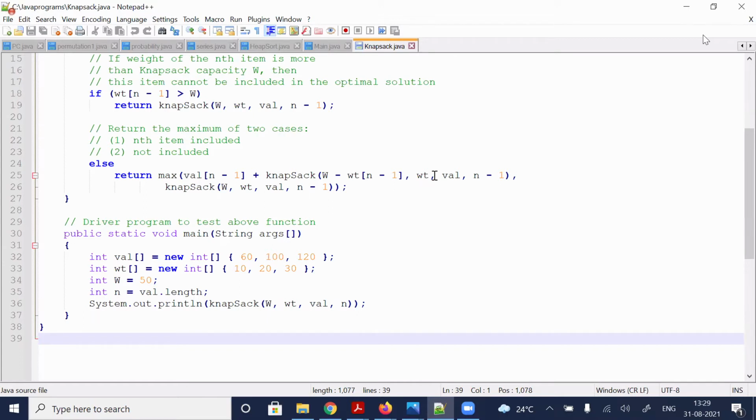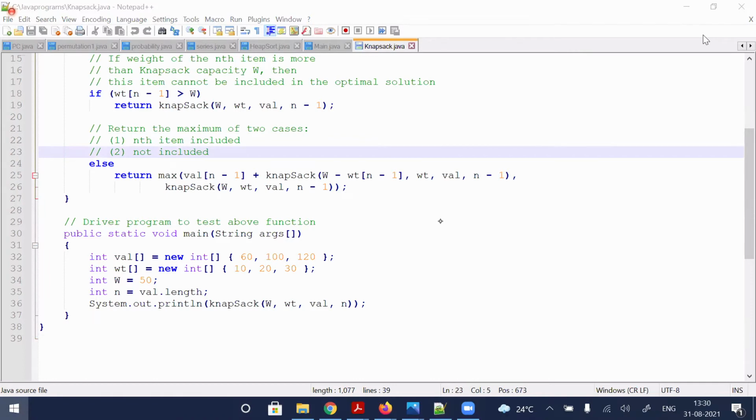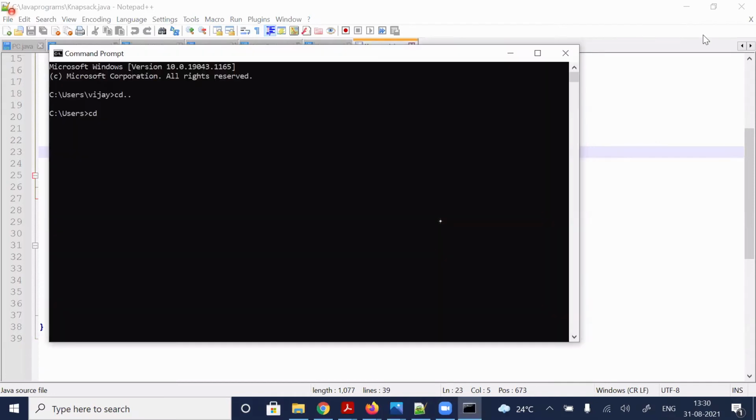Now we'll see the output for this. Is it visible, ma'am? Is it visible, Nalini? Yes, ma'am. What is the program name? Here I have given knapsack.